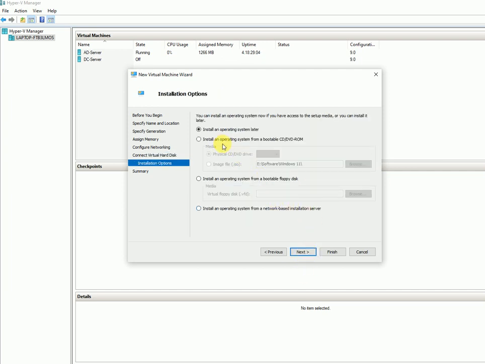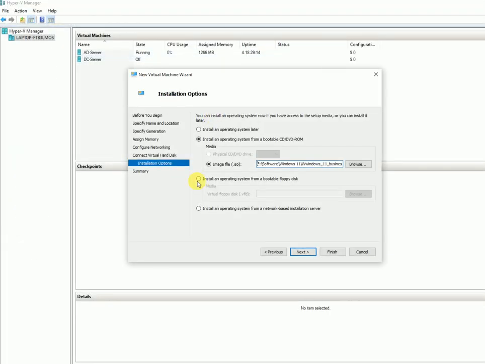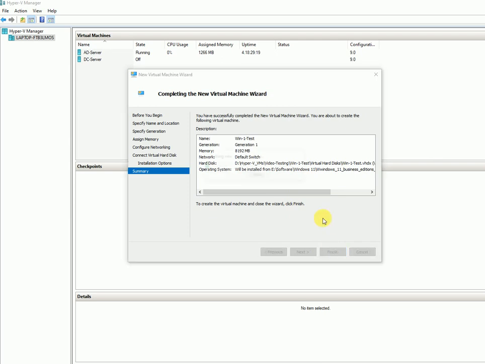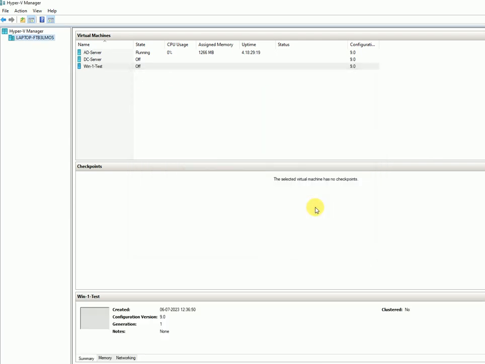Go to next and add your Windows 11 ISO. So this is my Windows 11 ISO. Just double click and open this. Now click on next and now finish. So now we did this configuration, and now we need to customize something.